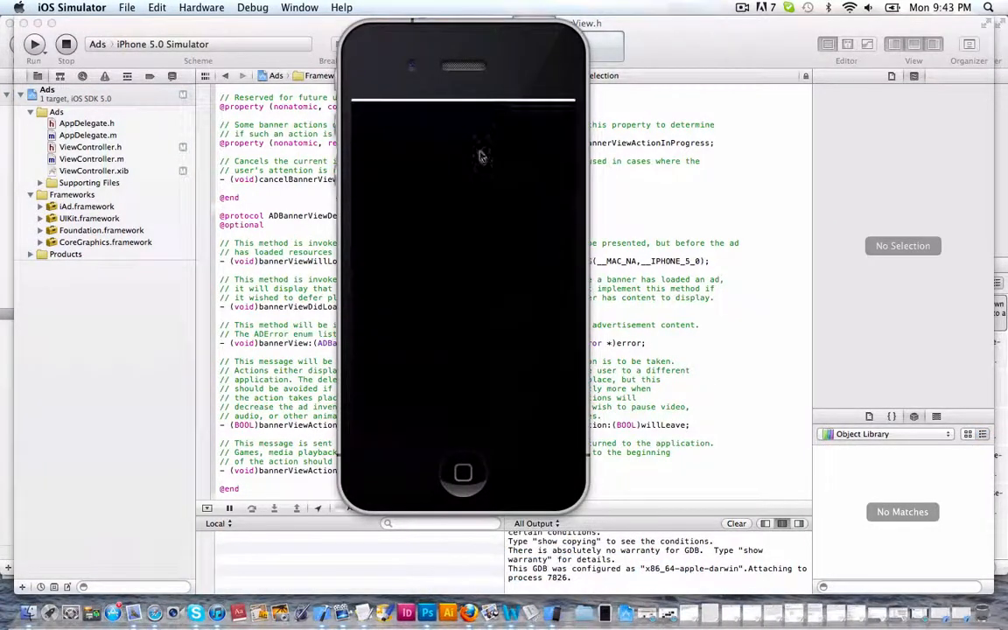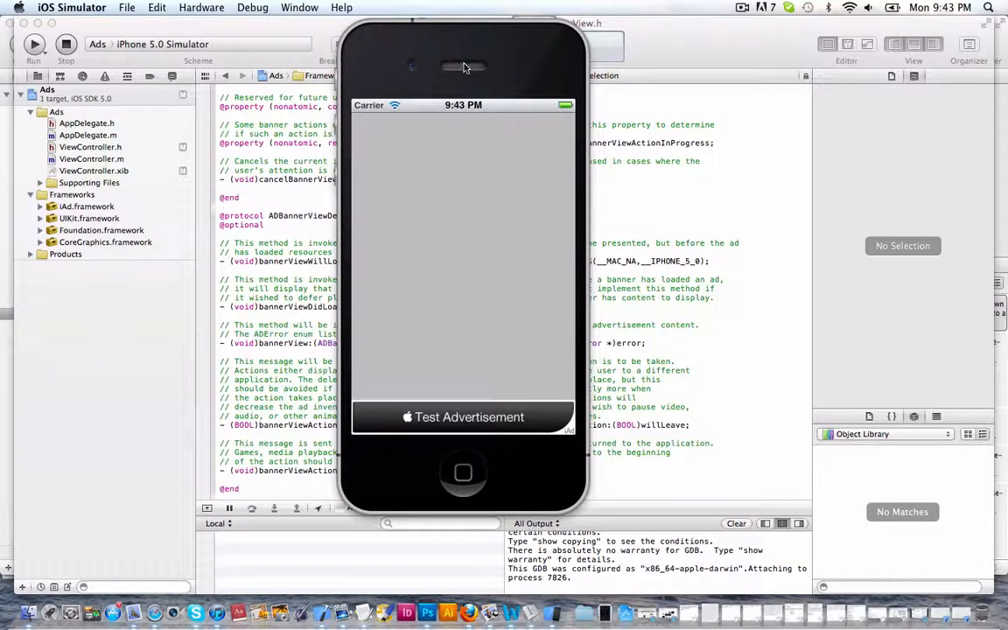That's how to put iAds into your app so easily. If you put your app on the app store, it will work. This is just obviously for testing purposes only.